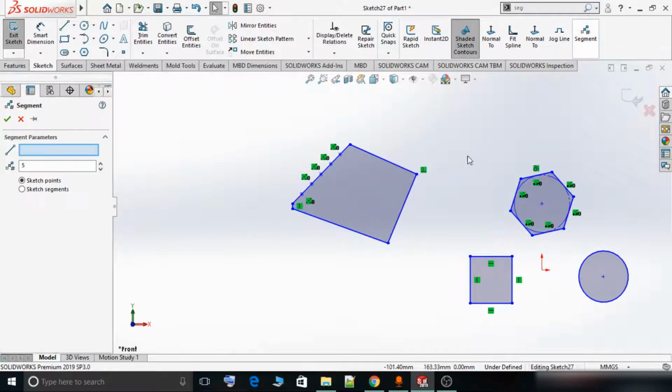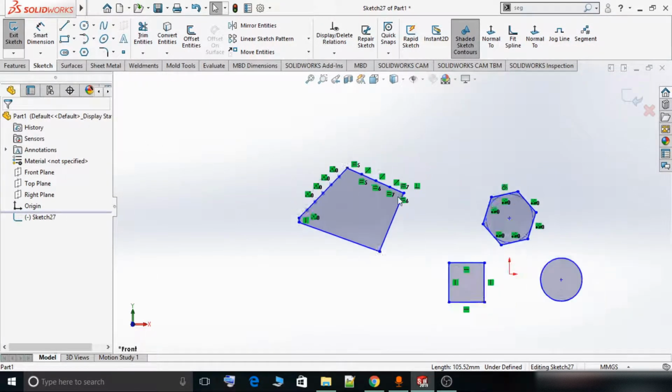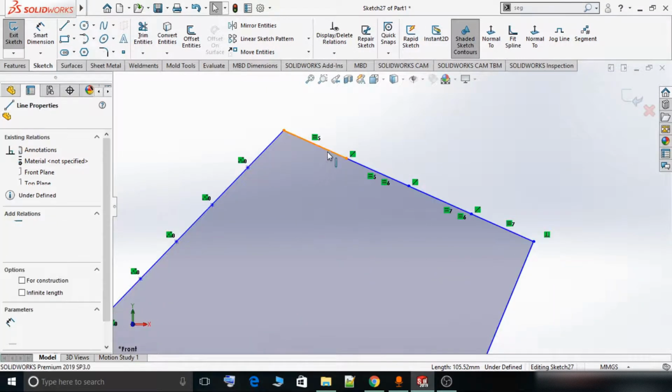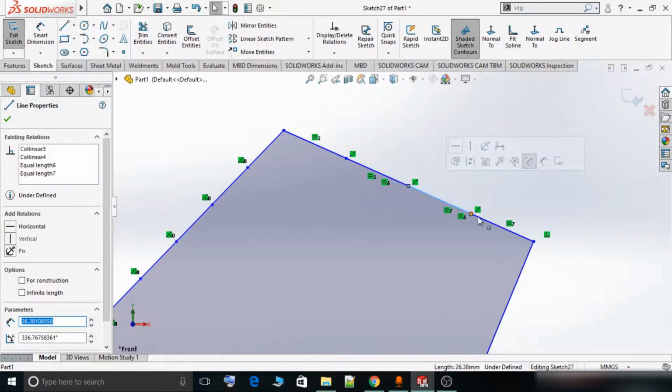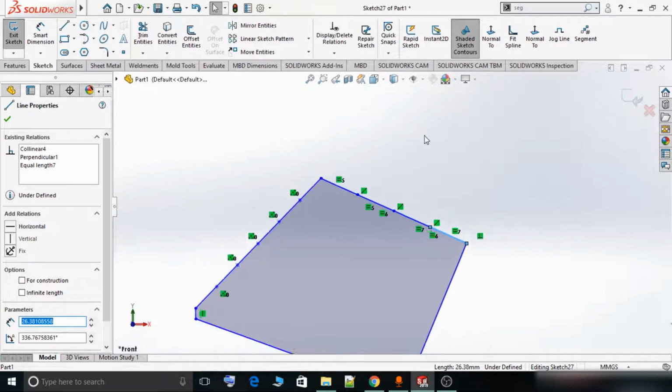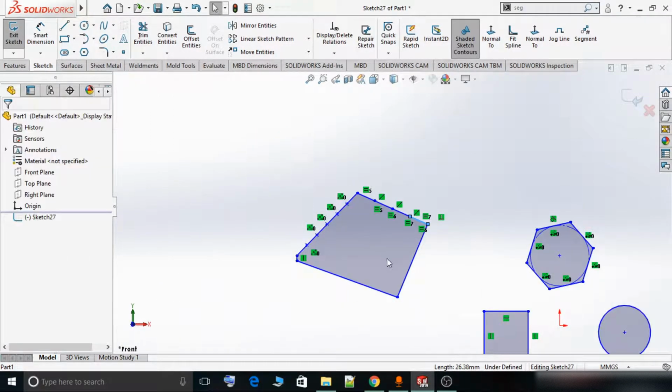Again when I select the segment option, and again I select this line, and I select 4 instances, and I select the sketch segments and click OK. Now we can see this line is divided into segments. This is segment 1, this is segment 2, this is segment 3, and this is segment 4. So in this way the line is divided into 4 segments.